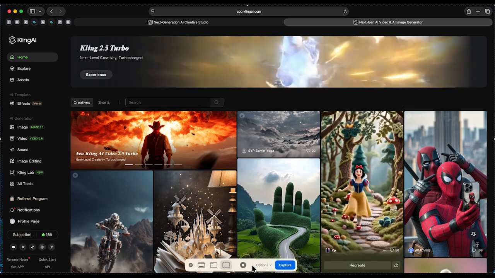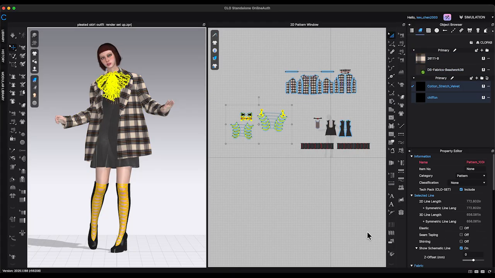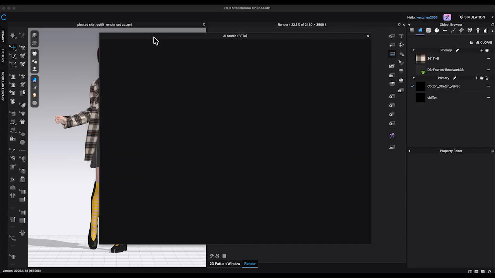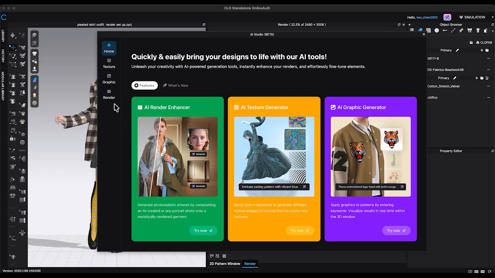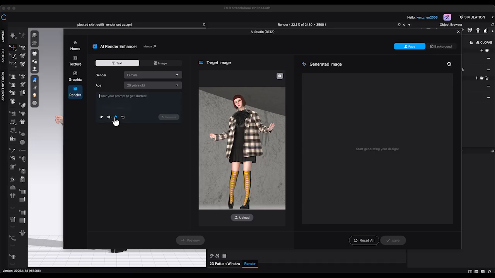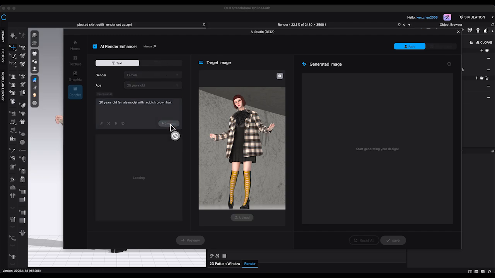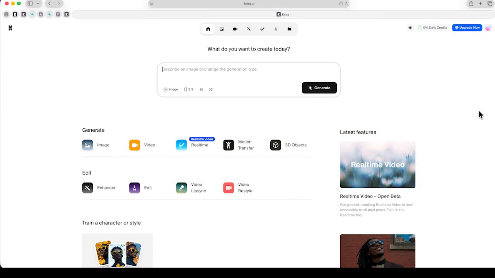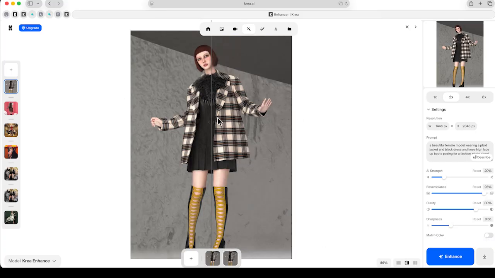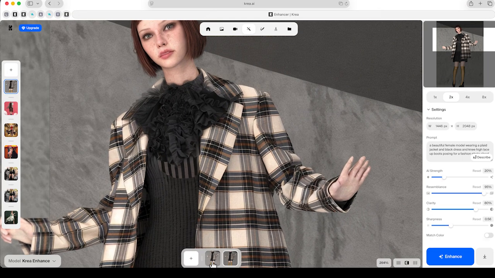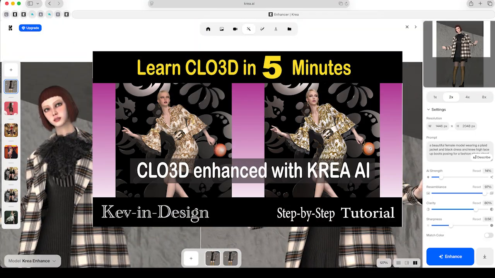So, let's get started. The first step is to prepare a high-resolution image or photo. I have designed an outfit using KLO 3D and rendered the image. Before importing it into KLING AI, you can use KLO 3D AI face generator to replace the avatar's face with a more realistic human face. Or, you can use KLING AI to enhance the photo. If you'd like to learn more about KLING AI, feel free to check out my previous tutorial.